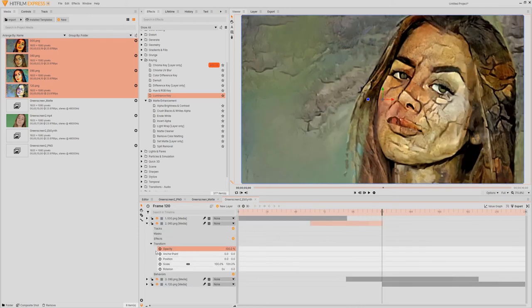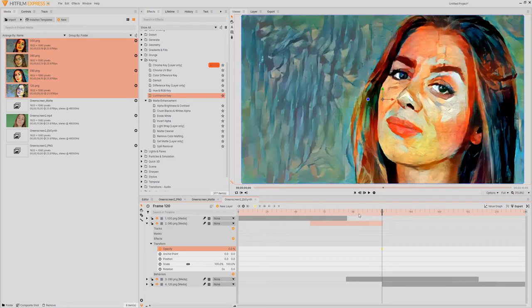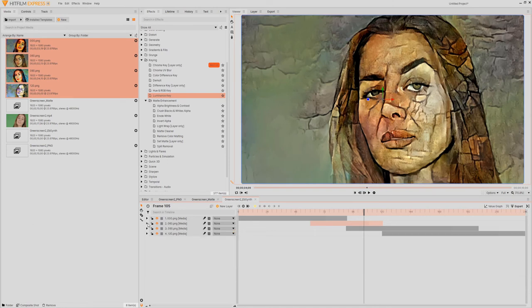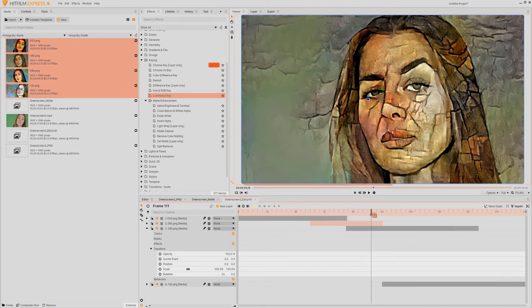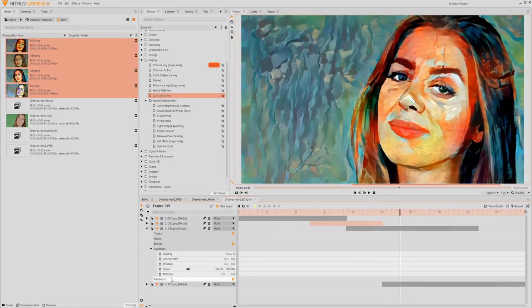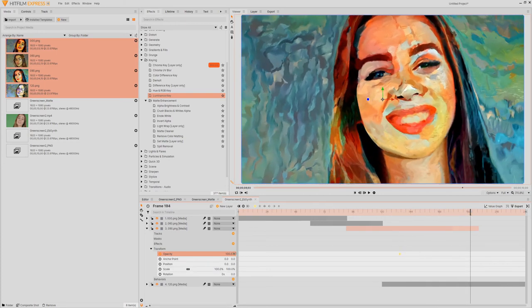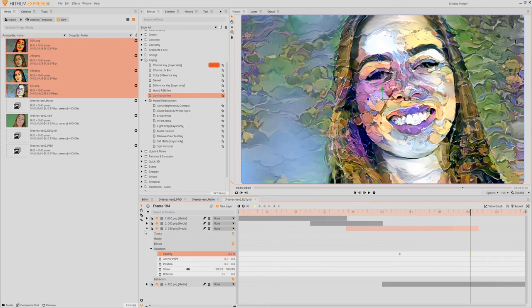And here I'm going to have the opacity keyed in as well. I'll drop that down to 0 and sort of start it fading in from there. And then also for the penultimate layer, I'll have the opacity at 100 there and have it drop off to 0 about there. There we go, fantastic.